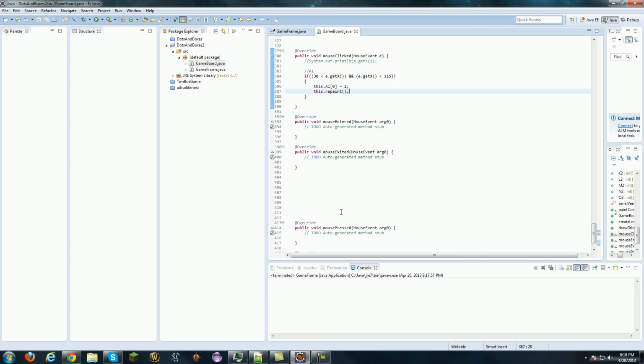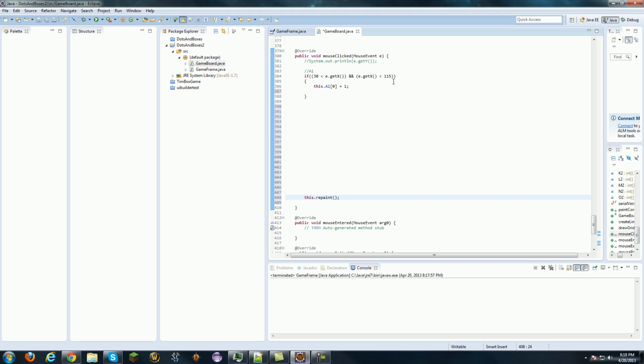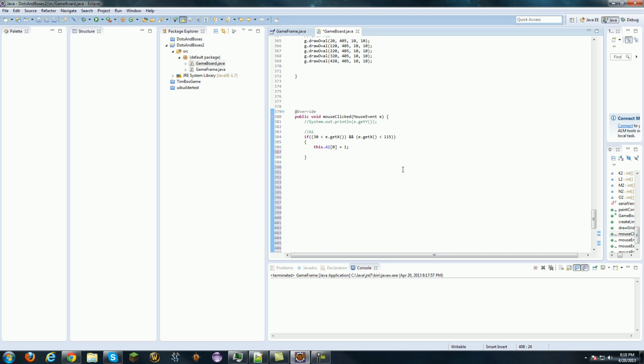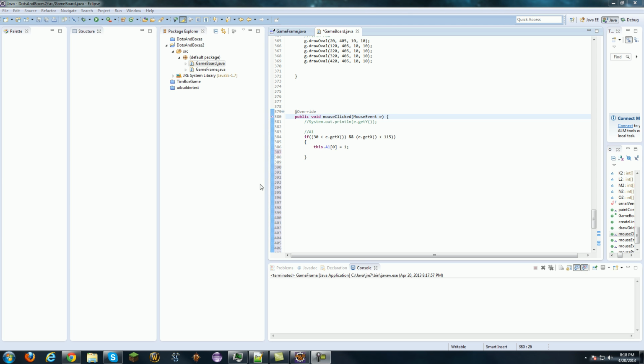Eventually, what this is going to do is, wow, gosh, sorry, for some reason I feel like I forgot that I was even recording. When I click, it's going to determine where that thing is and then draw the line accordingly, right?